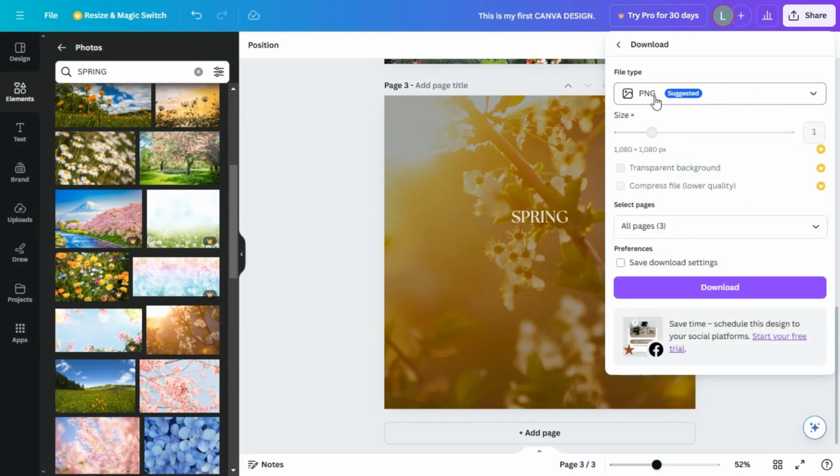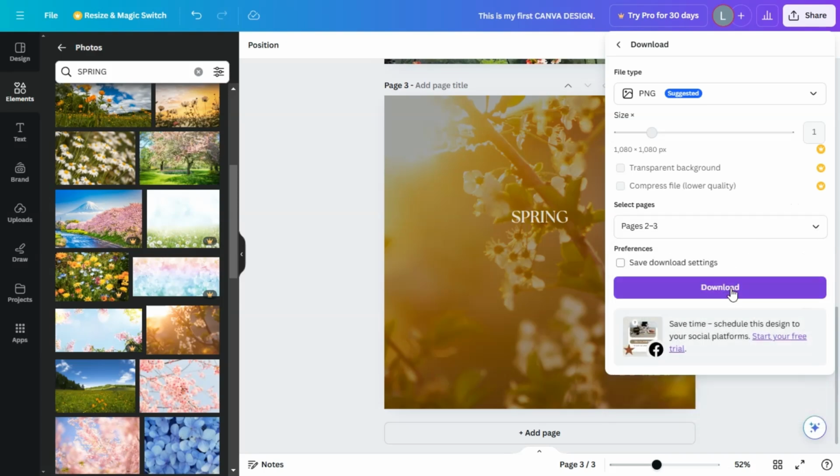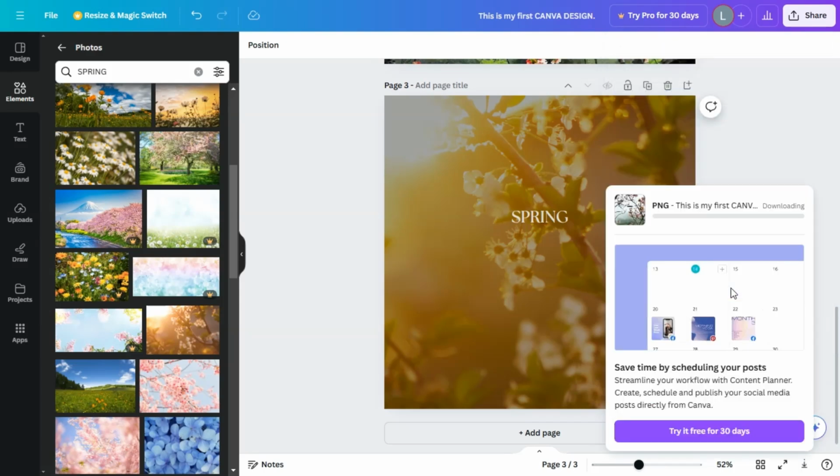So we're good with this PNG file. We can also select the pages that we want to download. So we don't want page 1. There we go. And we can hit download after that. Canva will prepare your design for you, and once it's ready, the file will download into your computer. You can now share it into your social media platforms, website, or anywhere you like.